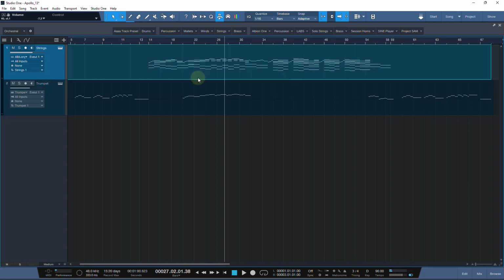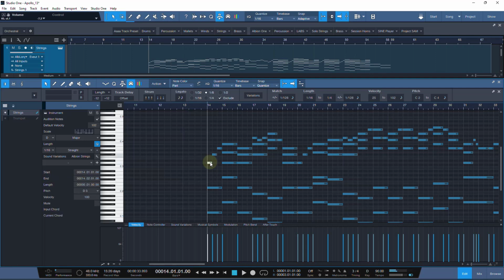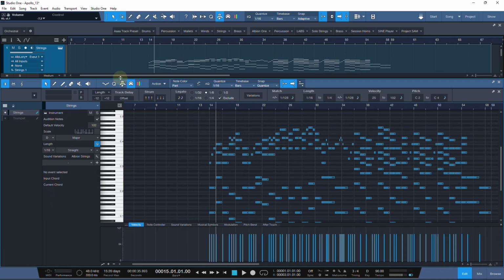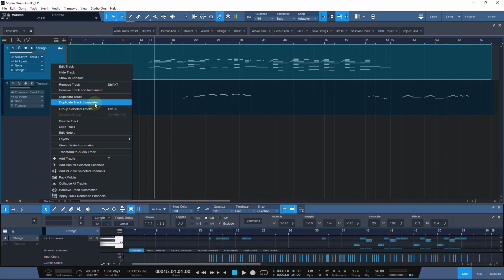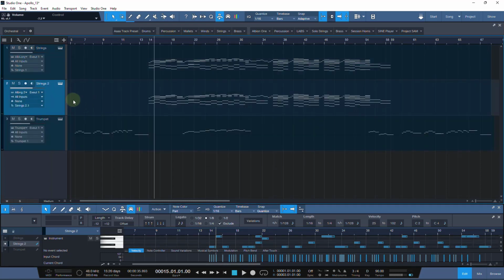So there's a melody running on top of that. You can see it and you can hear it. So what we want to do is extract that. So I'm going to duplicate this track completely, and let's remove the instrument.